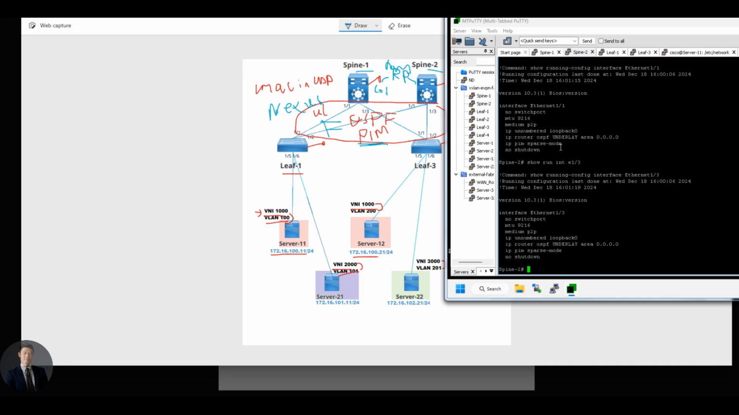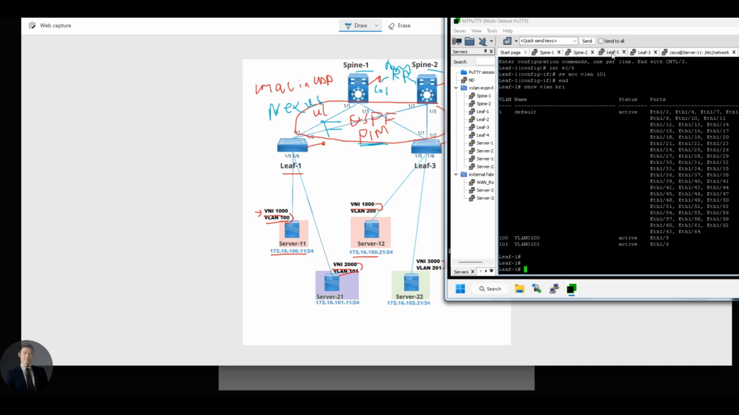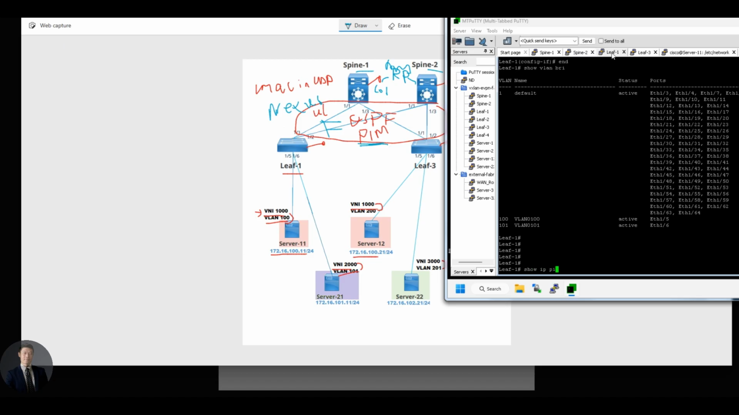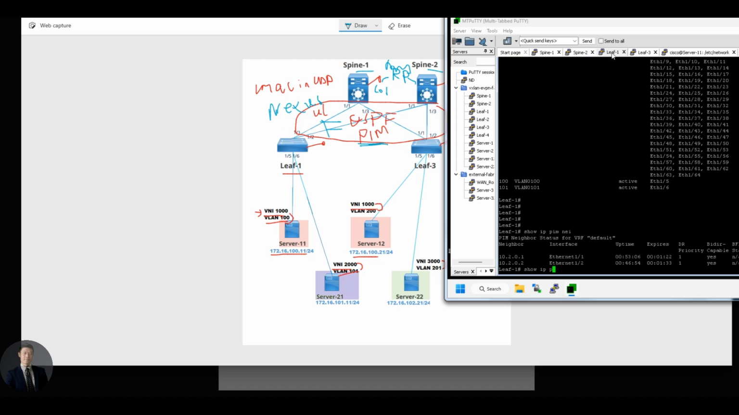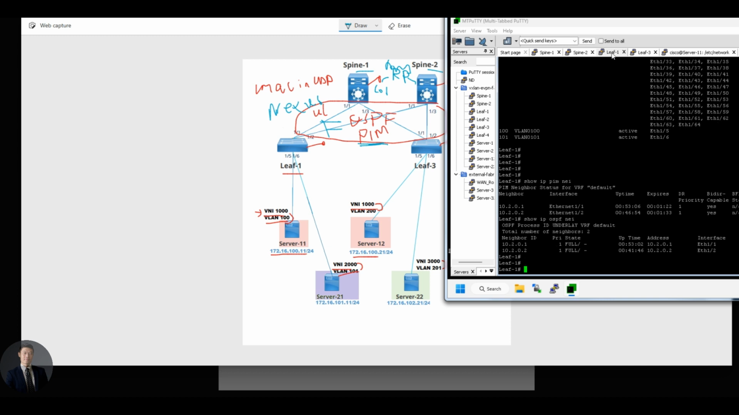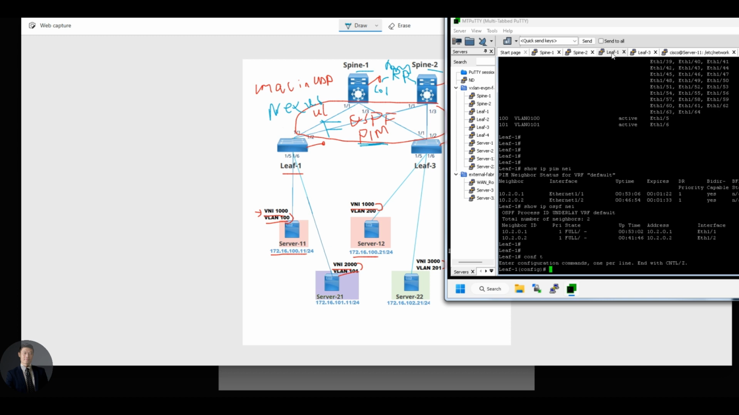Of course, let's take care of leaf 1. I have show IP PIM neighbor, show IP OSPF neighbor. I have all the same. Now what we have to do is enable IP PIM RP address.